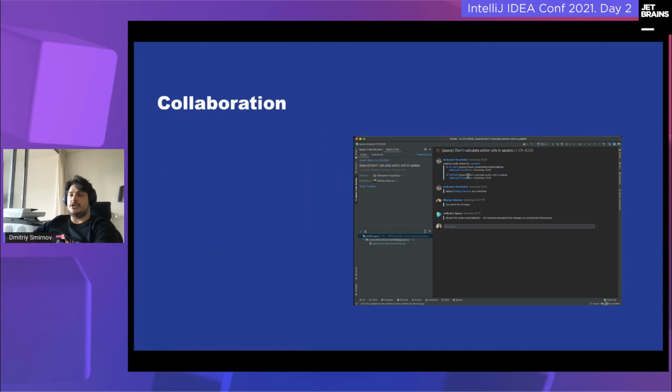Another point is collaboration. Collaboration in terms of version control is basically reviewing code: submitting pull requests and reviewing them. So we introduced a lot of support for this, and especially in times of pandemic and remote work, it becomes more and more important.